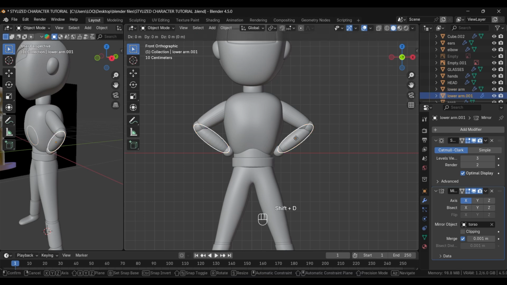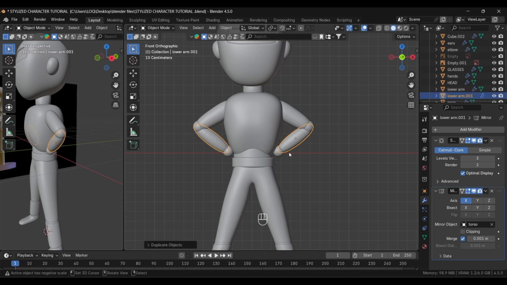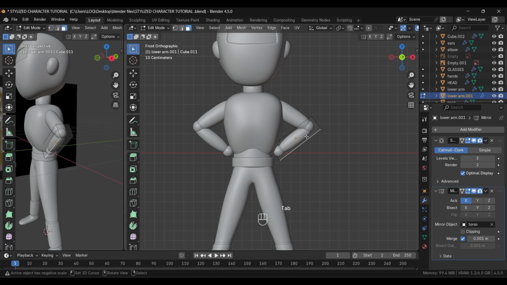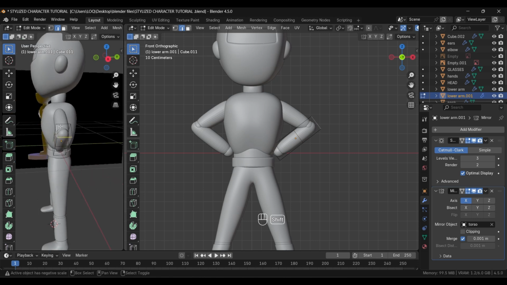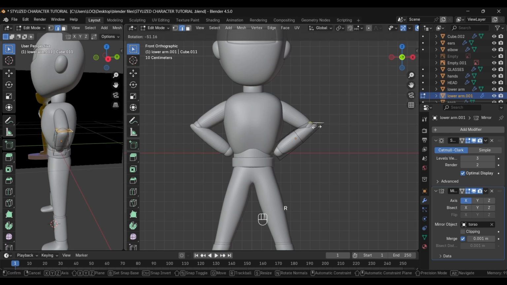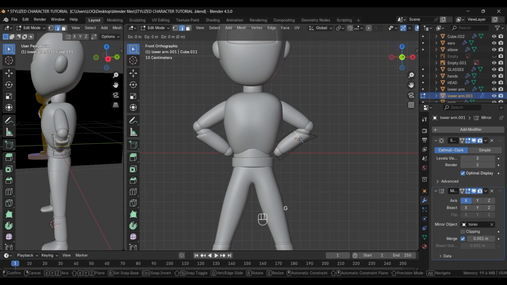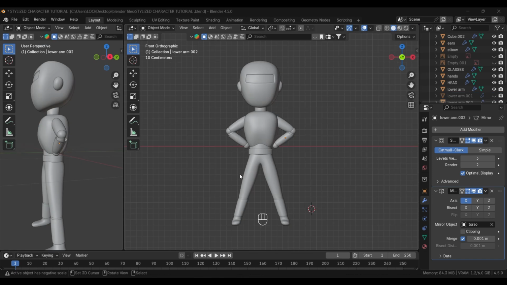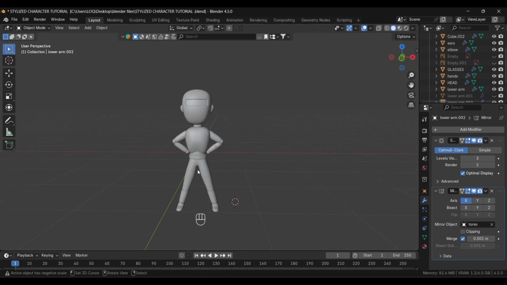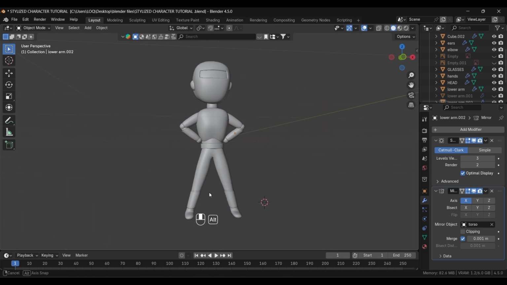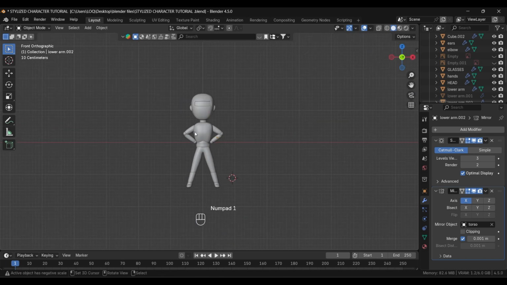Next, for the arms, we'll duplicate them. We'll go to the edit mode and add a loop cut over here, and we'll select these top edges, or you can say the top face. We'll rotate it and bring it down by pressing G, and you can see the shape. Okay, seems good.